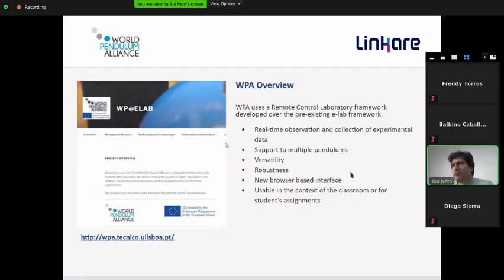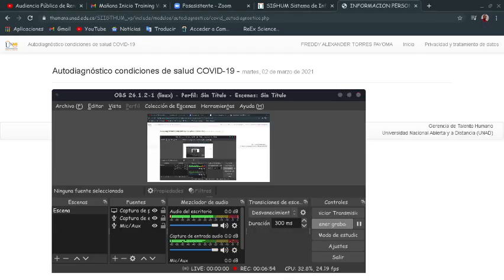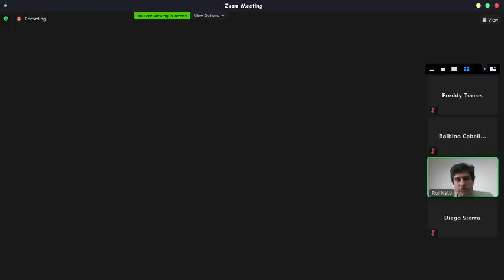For the World Pendulum Alliance, the main features that we are offering, supported on this HECLab framework, are real-time observation and collection of experimental data. This is the main feature for the whole project to be used in the classroom. Let's not forget that. This is a mere overview from the technological point of view.